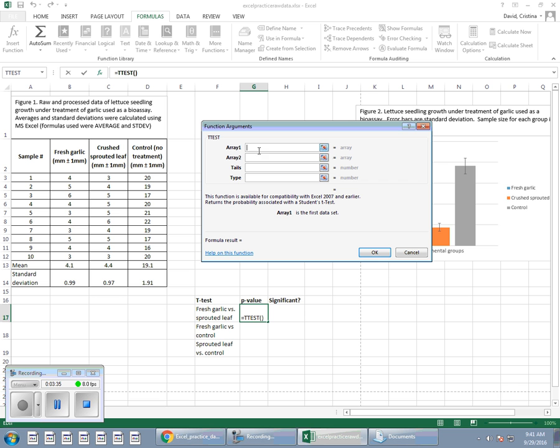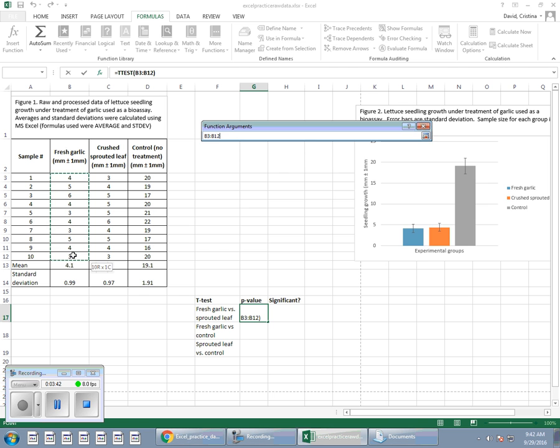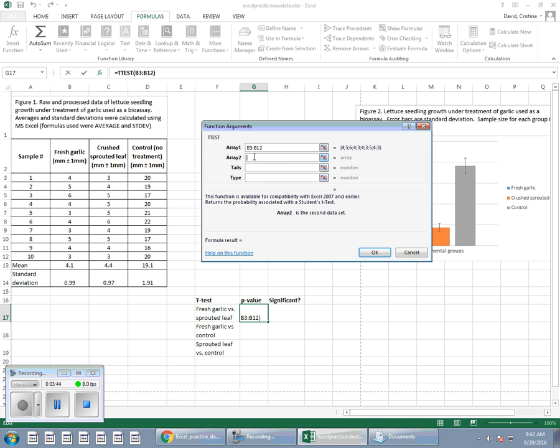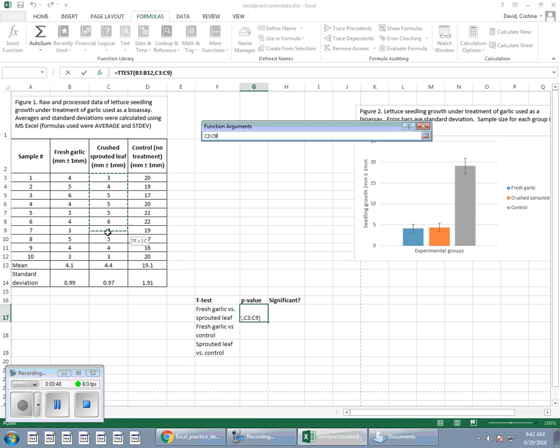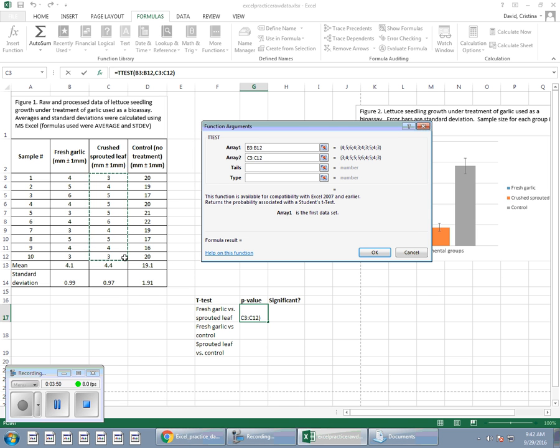Array 1 is going to be the raw data for the first group that you're comparing, which is my fresh garlic. Array 2 is the raw data for whatever you're comparing it with, which is crushed sprouted leaf. Make sure you don't grab the mean. Tails is usually going to be 2, unless you know that one of those groups is supposed to be bigger than the other.